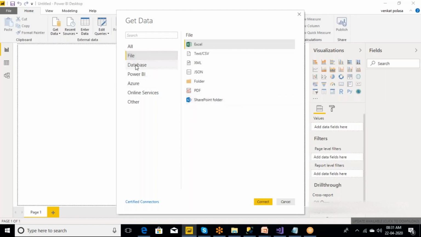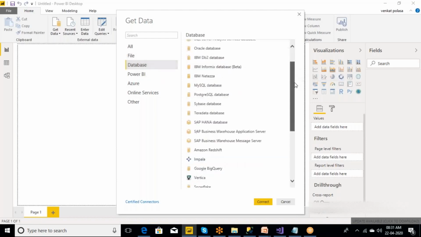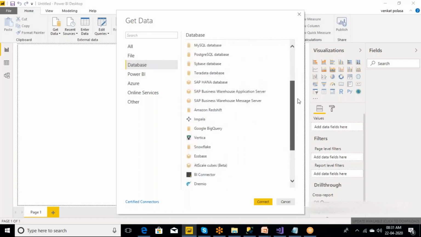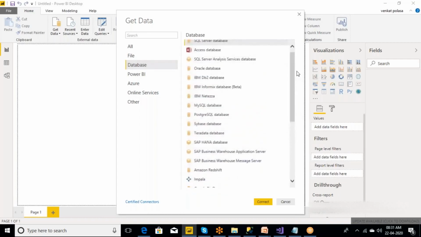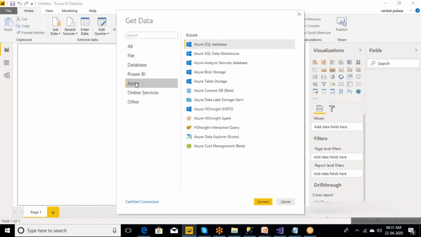And coming to the database category, it is supporting all kinds of databases. SAP HANA database we also have here. And already we will create some Power BI datasets, so those Power BI datasets you can also access. And it is also supporting the Azure category, Azure Cloud databases, Azure Cosmos DB, cloud databases, you can access it.